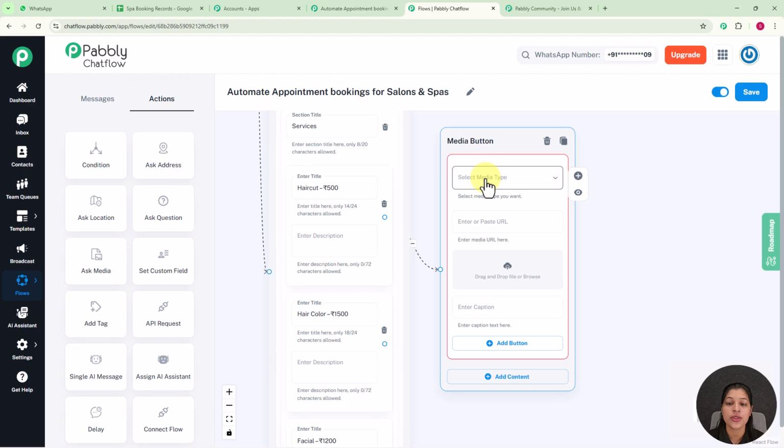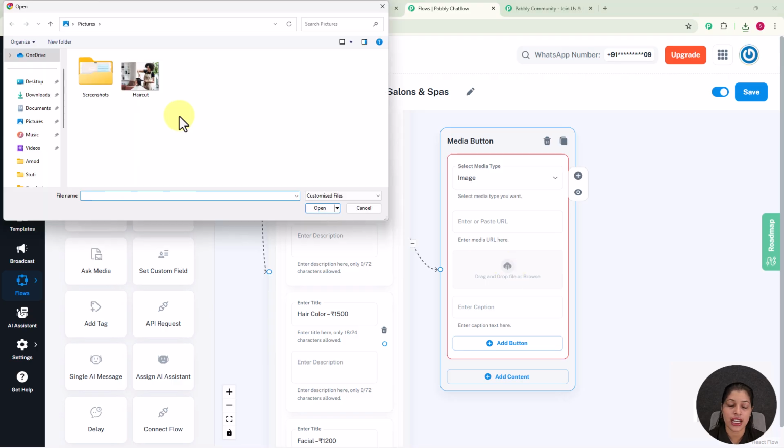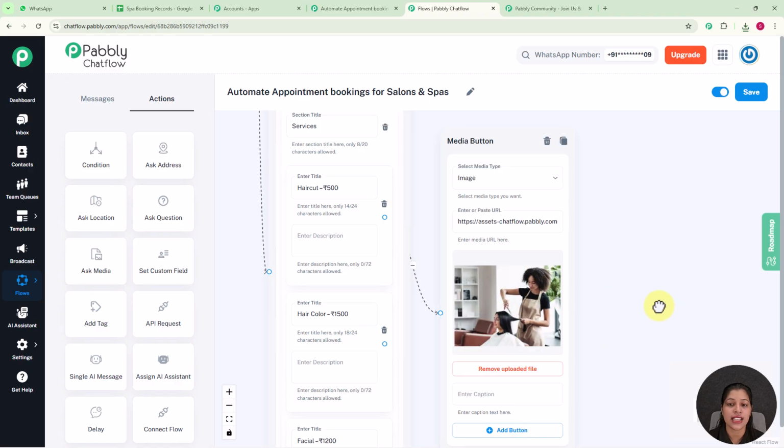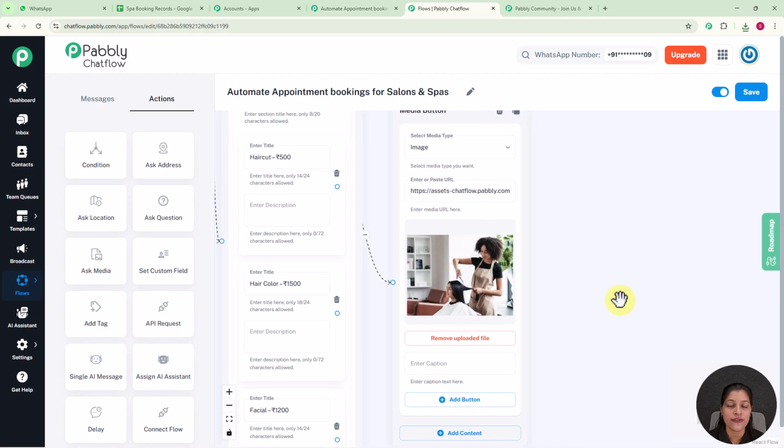So for that I am going to select my media type as image, and here you can see we are getting the option for drag or drop a file here. So here we have to drag the file which you want to provide in this media message. So here we just have to click over this drag and drop file button, and here we are landed to my picture section, and here you can see we are getting this image, that is haircut. So I am going to just select this image, and here as I've selected the image, I have already got the URL for this image.